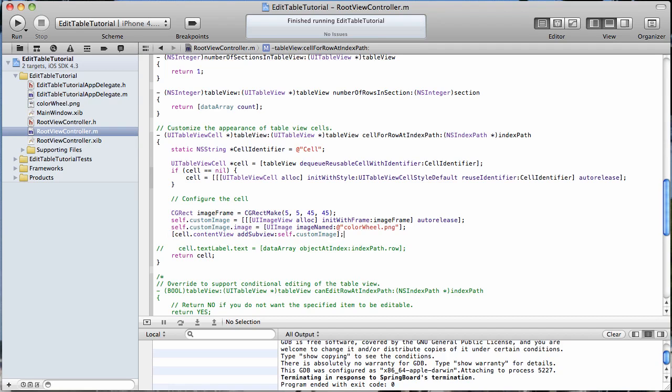Now, I'm only using one image, so one image is going to get displayed in each cell. It's going to be the same one. We could have done the same thing if we wanted to populate an array of images and then get the image from the array and stick it in there.